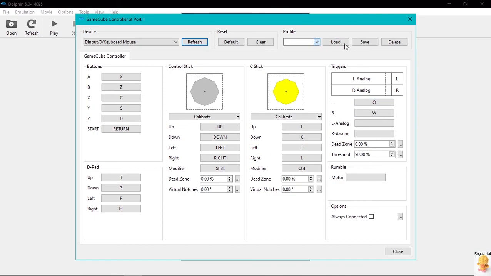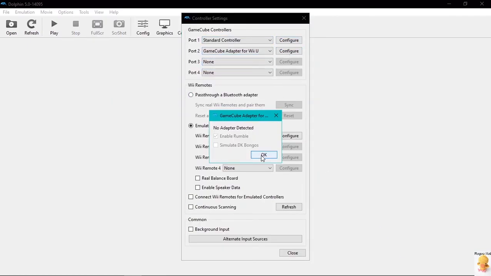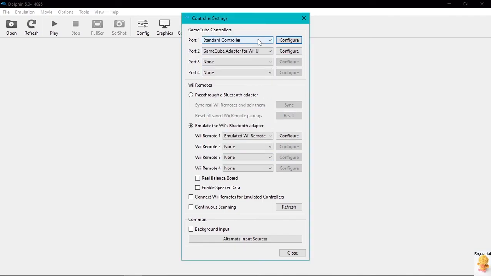You can actually load, save and delete different profiles. So if you want to put different games and you have different controls set up for each game, then you can use that. So this is pretty self-explanatory. Let's say GameCube for Wii U. So we don't have anything connected right now, so that's why it's grayed out. So let's leave it to none.